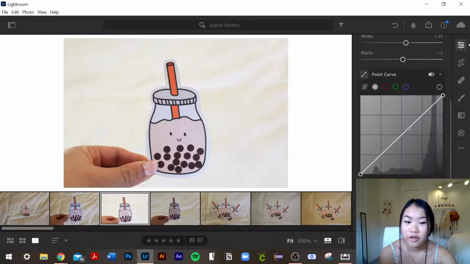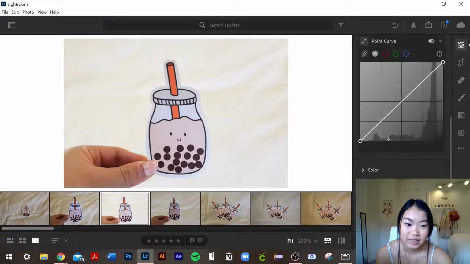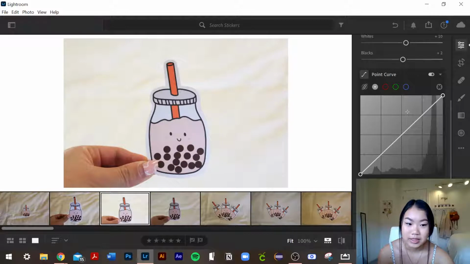I never really mess with the point curve. That's something that I genuinely just like to leave alone because I don't really know how it works a whole lot. I just like to mess with these sliding bars right here.